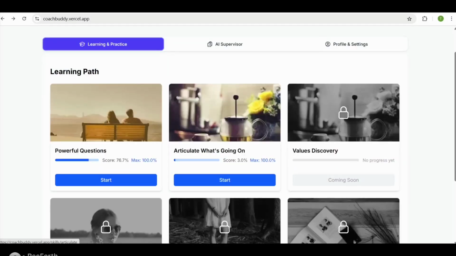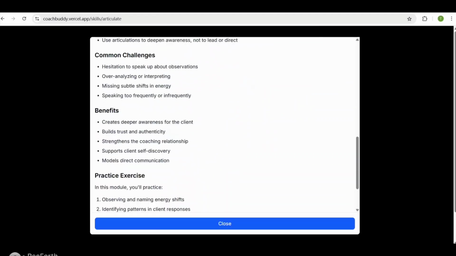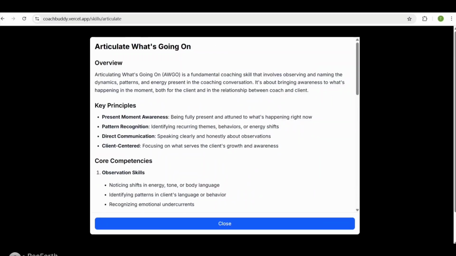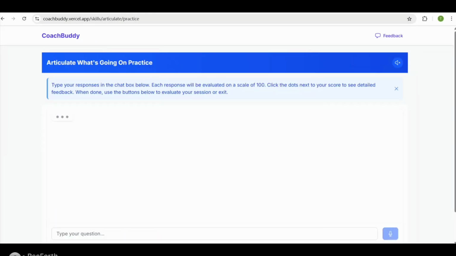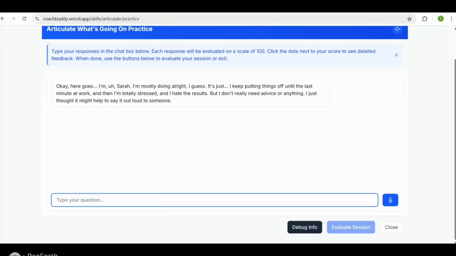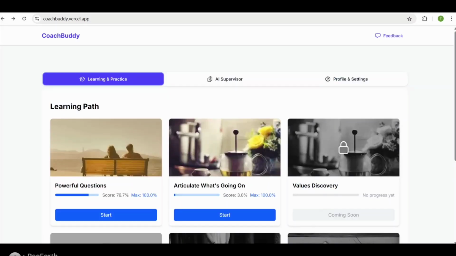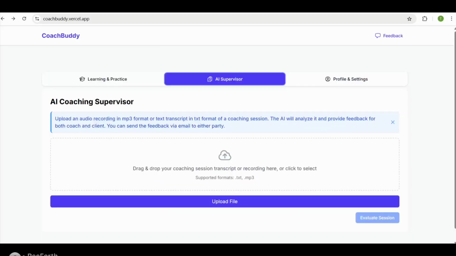So let's close on this. This is just one of the modules. You can play with all the other modules, which are kind of similar, with details about what the skill is about and an opportunity for you to actually try it. So this is the first main feature for the Coach Buddy app.